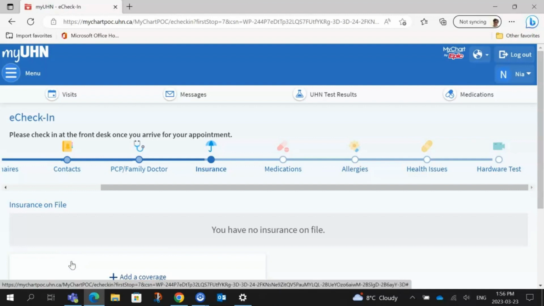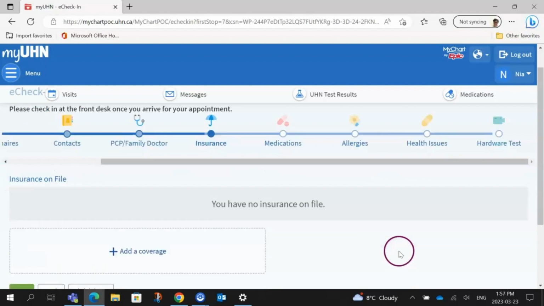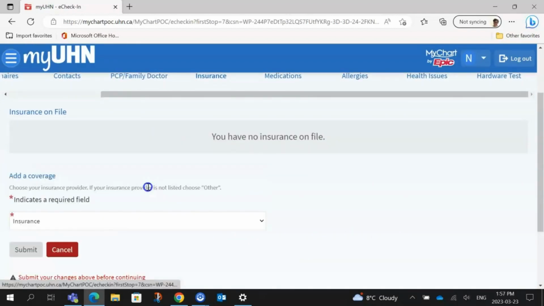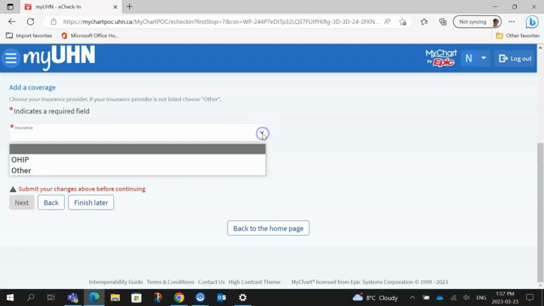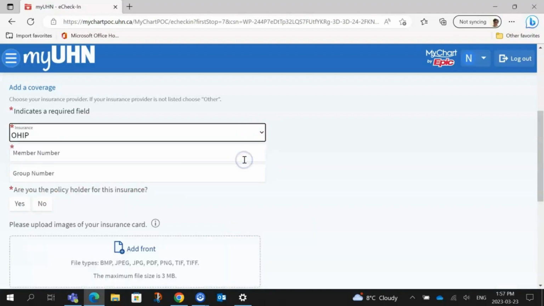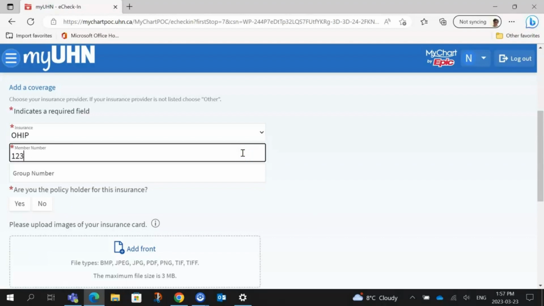Here you can update your insurance information. Start by clicking on Add a Coverage. If you are covered by OHIP, go to the drop-down arrow beside the word Insurance and select OHIP. Then go to the Member Number box and enter your OHIP number. Go to the Policyholder question and click on Yes.